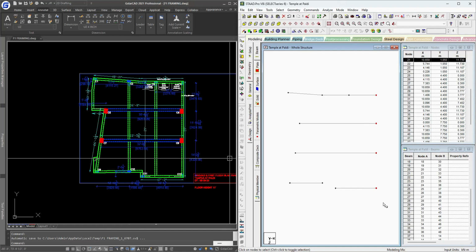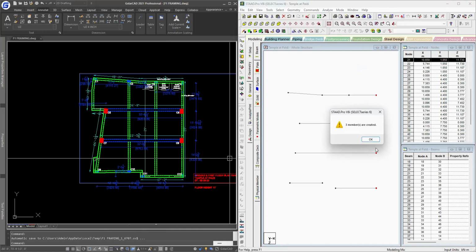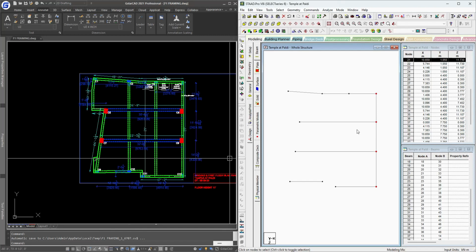As you can see, the Z of these nodes are same. I can go to geometry. I can go to connect beams along Z axis. 3 beams has been created. This is how you can create the beams by different methods.